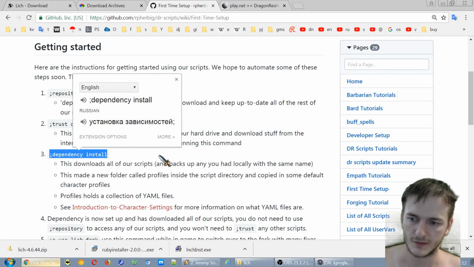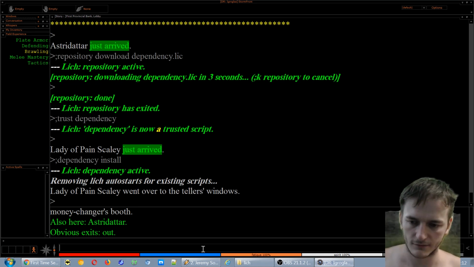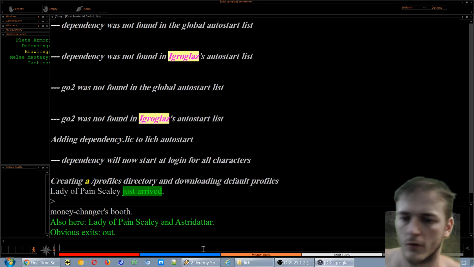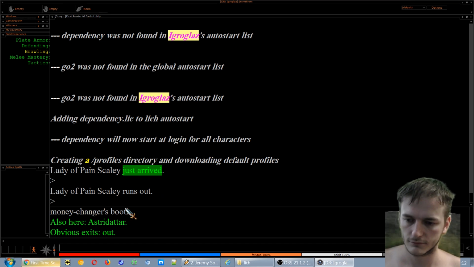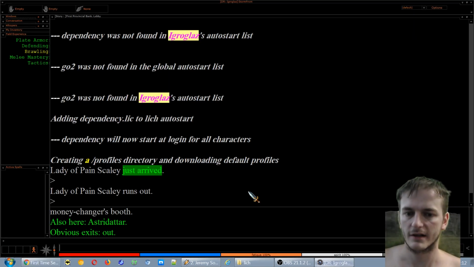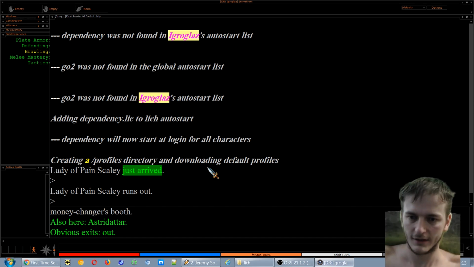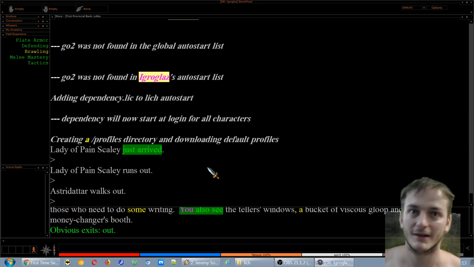Then we push dependency install, and in this step you have to wait like 5 minutes or even more, because it would download a lot of different scripts. Even if nothing happens, you just wait till it would finally restart, so let's wait a bit.